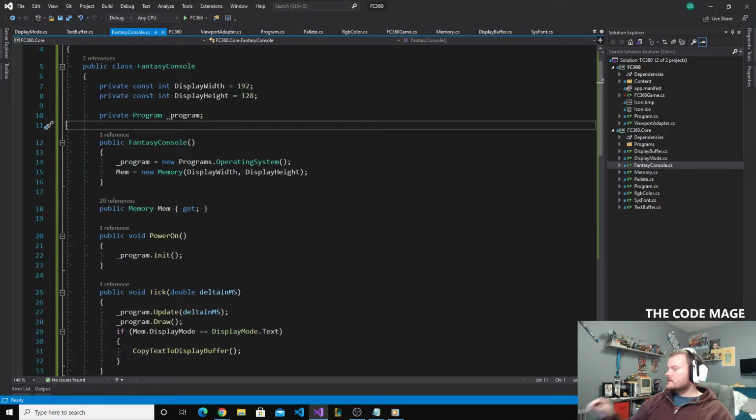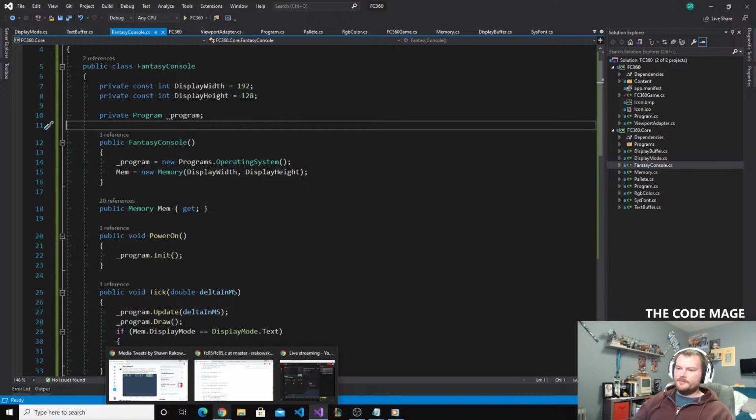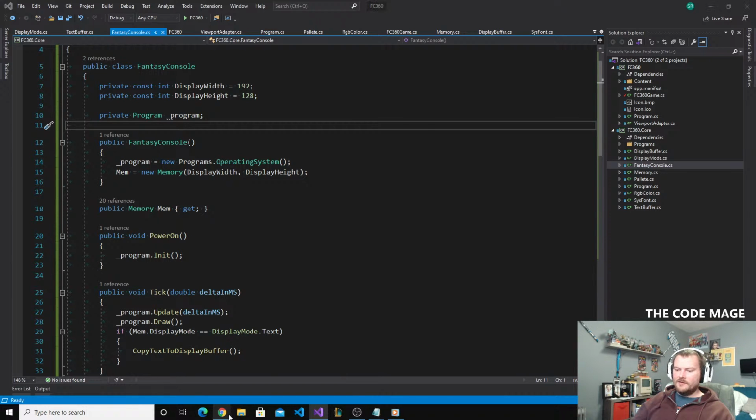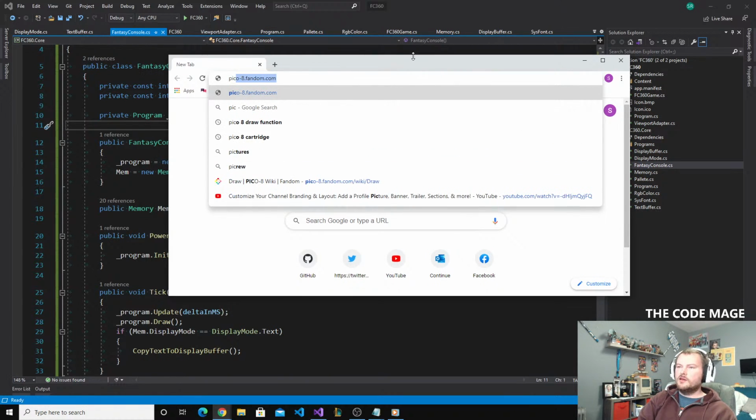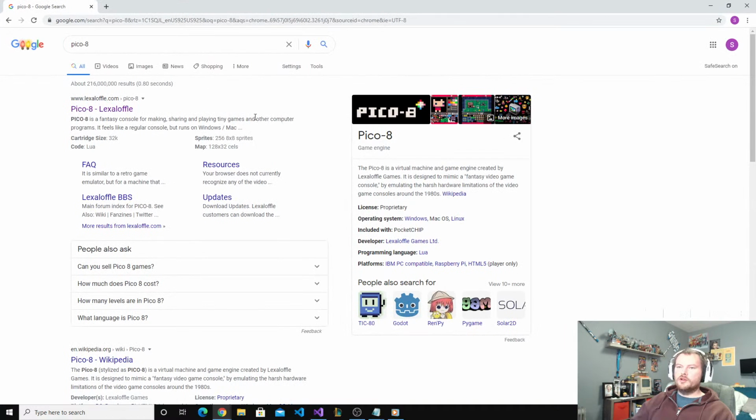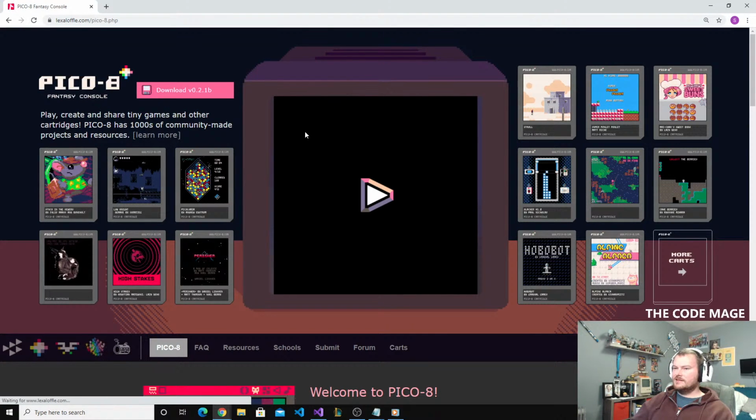So, what exactly is a fantasy console? It's really something you have to experience, but Pico 8 is probably the best example. Fantasy computers, another way to put it. It's basically like a game engine, but it's very constrained. Pico 8's the most popular one, I guess, that's out there.